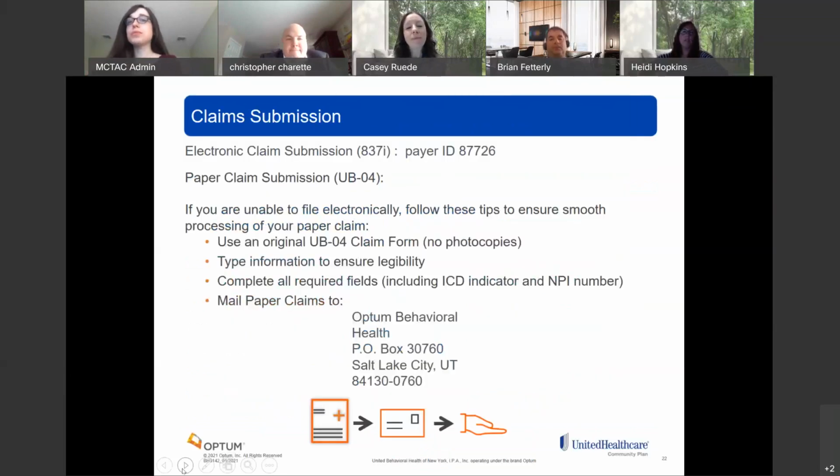All right, so first of all, we're going to talk about claim submission. An important number to remember is our payer ID, listed up there. But if you can't submit electronically, you can always submit via paper. The address is listed below. It's our P.O. Box in Salt Lake City. And make sure you fill out all the required forms and send that on in.